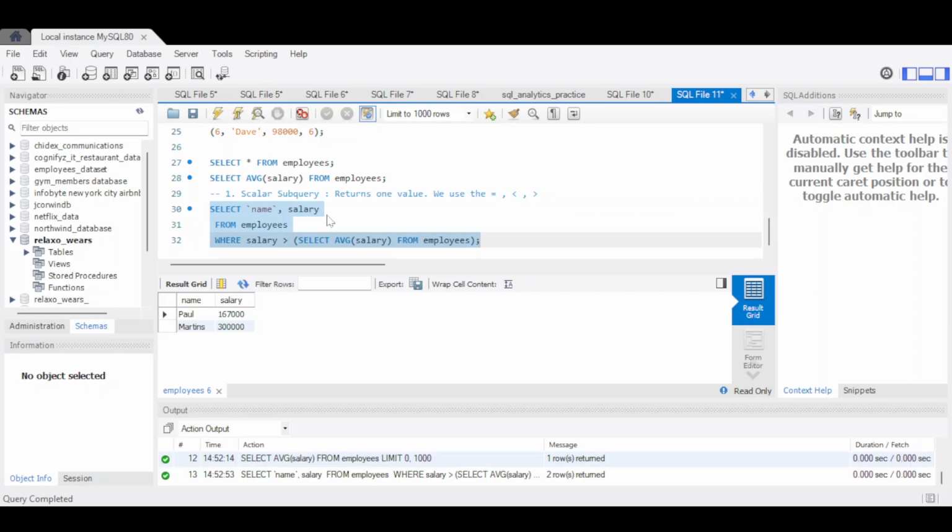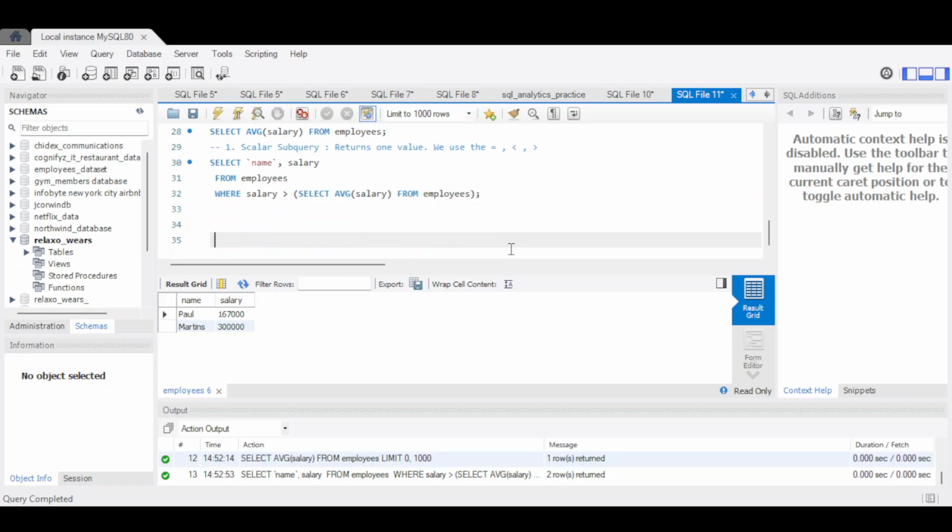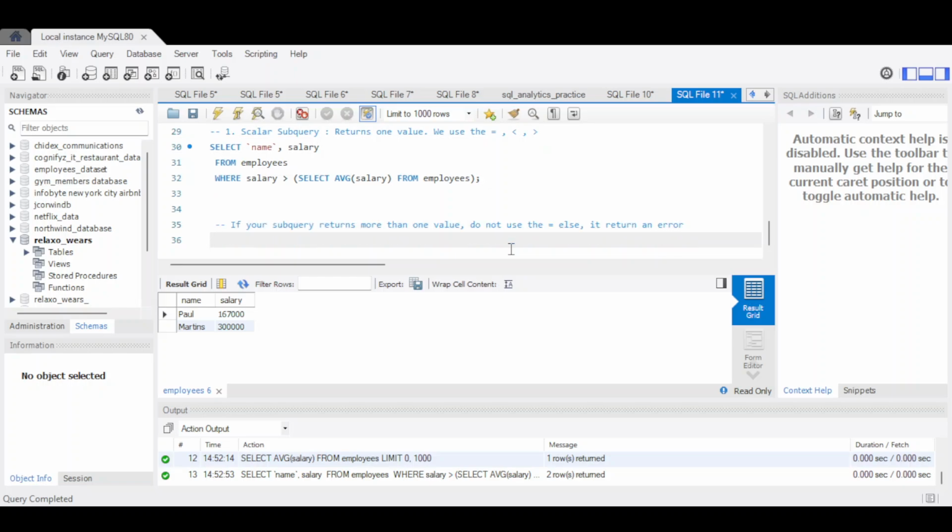Now let me warn you something. If your subquery returns more than one value and you use equals to, it will throw an error. You cannot use equal to. Do you get what I'm saying? So if your subquery returns more than one value, do not use the equal to sign, or else it returns an error. That's what we'll be moving to now.